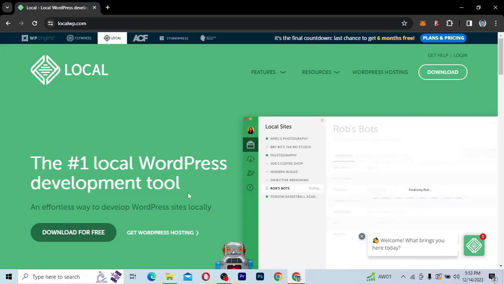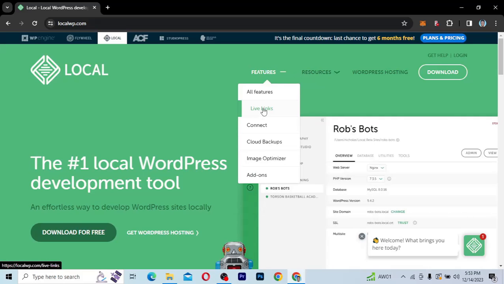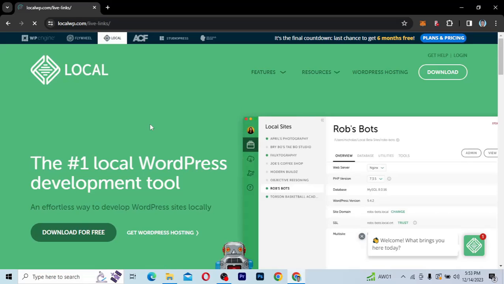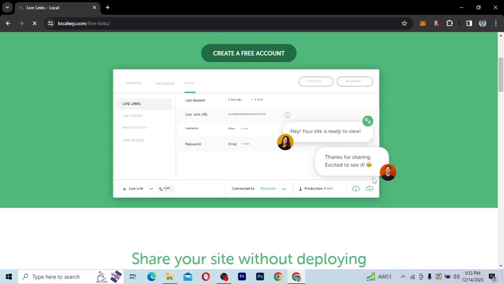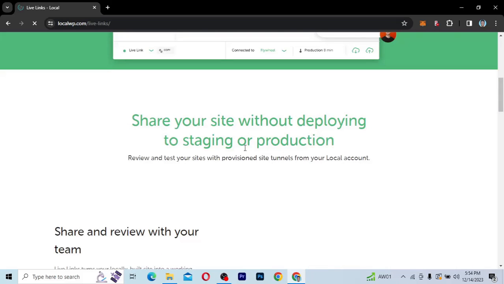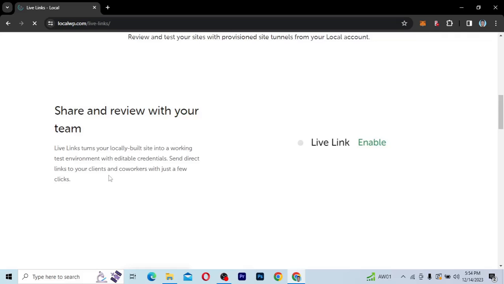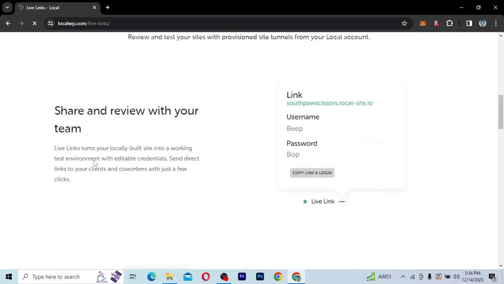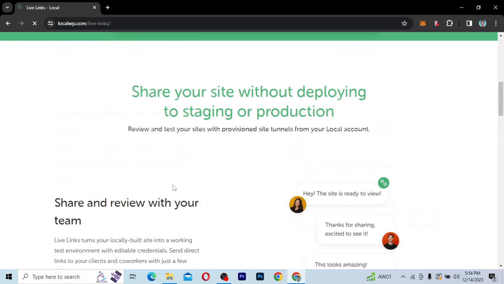Now the amazing thing about this website is that I think if you look at the features over here, it says that they have live links. Okay, now let's check out what the live links look like. So I think the live links is basically, it gives you a live link where you can share with your client or whoever you are creating the website for. So share your site without deploying to staging or production. So you can share and review the site with your team or whoever you want to share it with. So basically they're going to give you a link where you can share it with whoever you want to share it with. Okay, so that is basically what the live links look like.